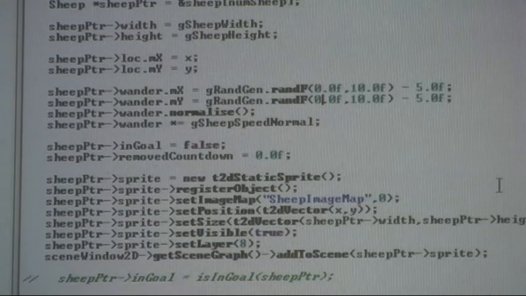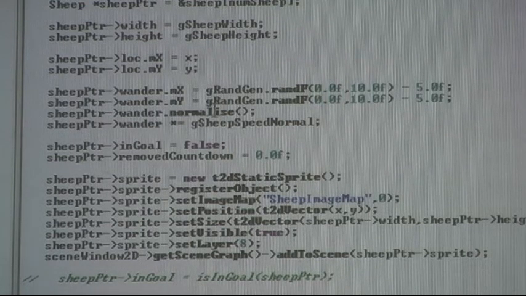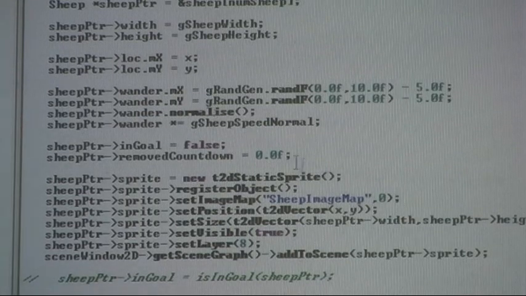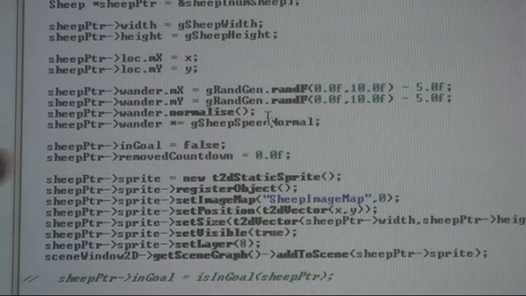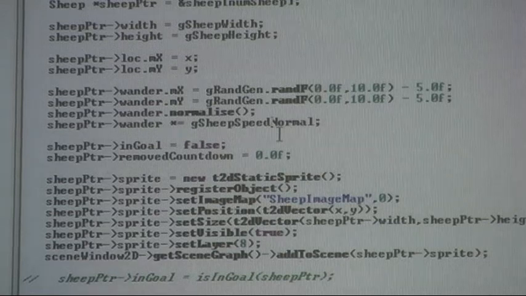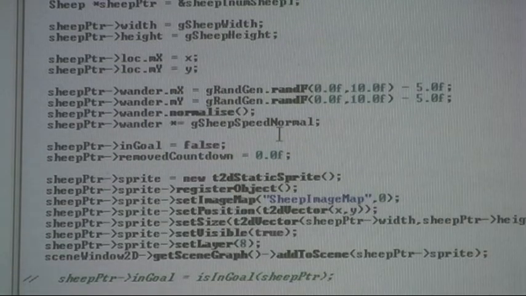And I notice if both come to be 0, I can't normalize it. So I may have to put a check in later. The chance of that happening is close to 0, but it could happen. It normalizes it, turns it into a vector of length 1, and then multiplies it by the sheep's normal speed. So now I have a vector pointing in the direction that I want my sheep to wander. So every second he'll move the distance of that vector.